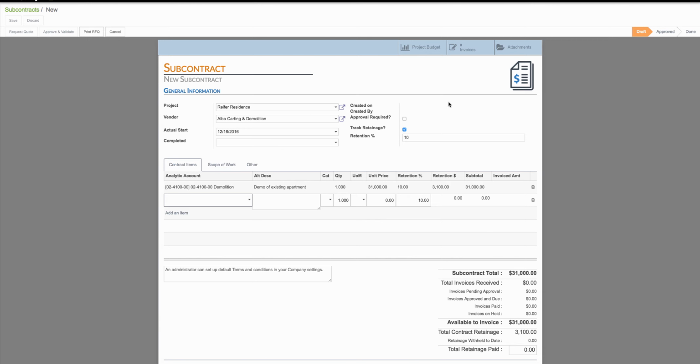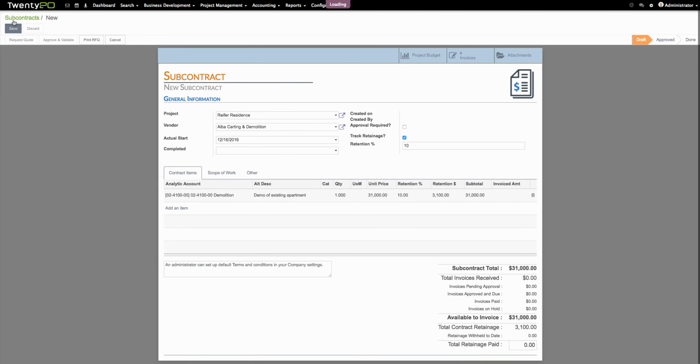Once we have all of these subcontracts and they're ready to go, we can save this here. But now once it's set, and if we believe in this and all of our numbers look great, we can approve and validate this and we can start collecting invoices against it.